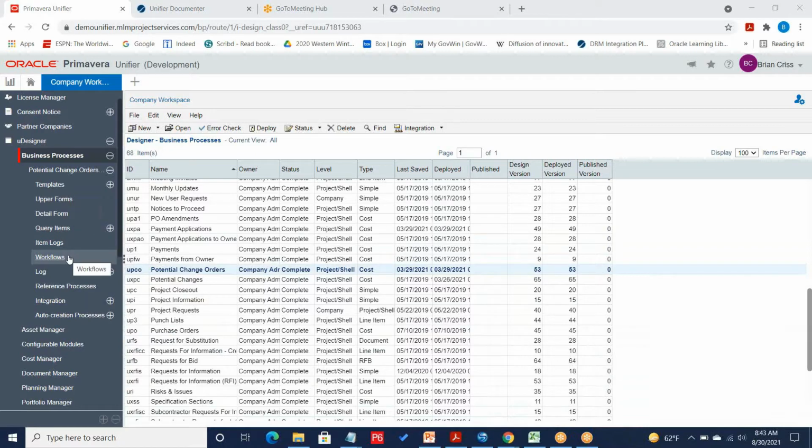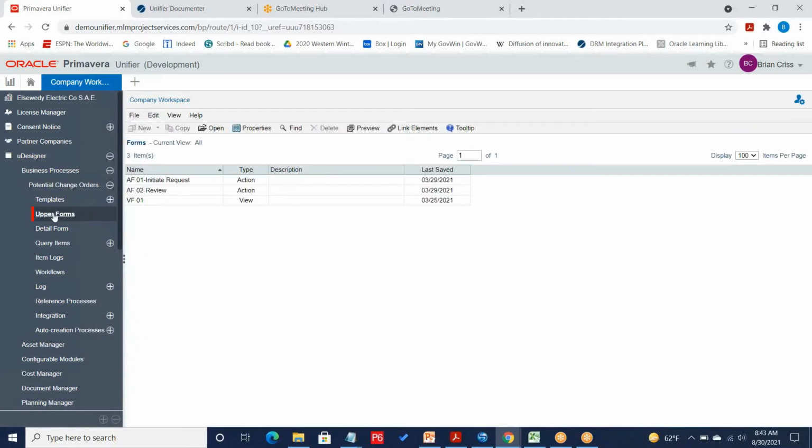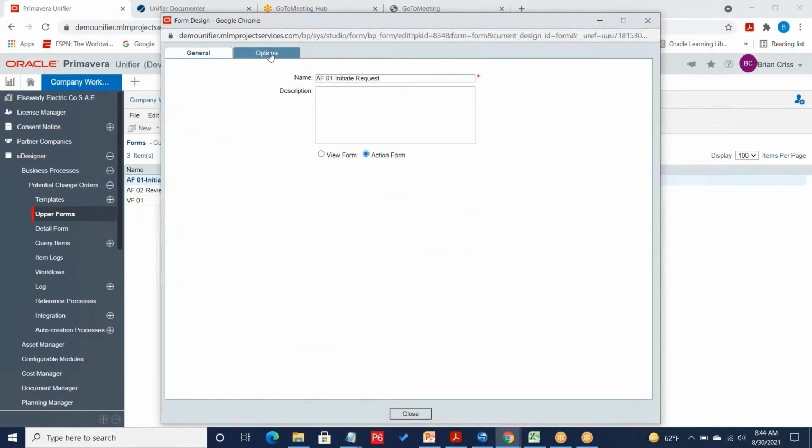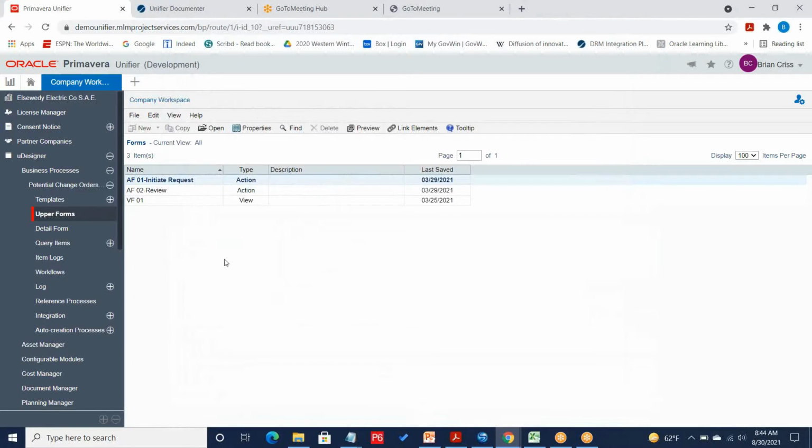The challenge with organizations is that within these business processes, they can be very intricate and detailed, and the sophistication in these is what becomes a challenge for the documentation. So for example, here we're going to look at a business process for potential change orders, and using the conventional ways to document a BP, I would maybe select the initiate request, and I want to look at the properties and the options.